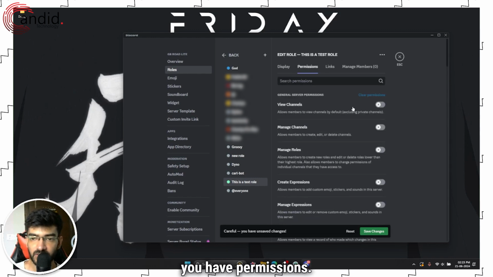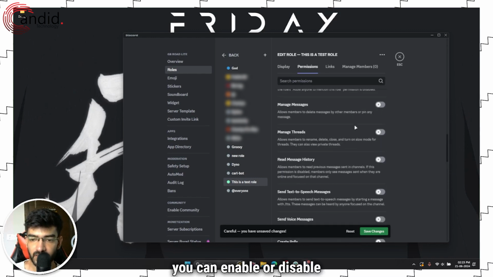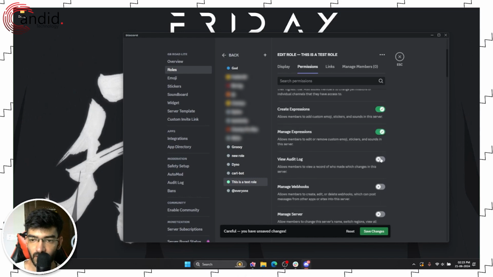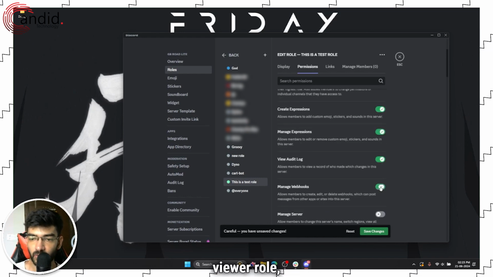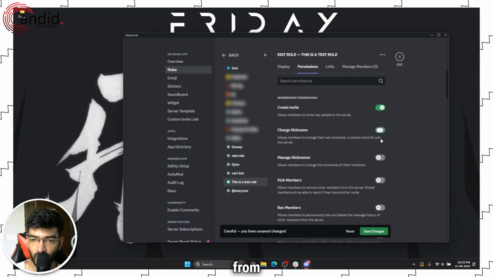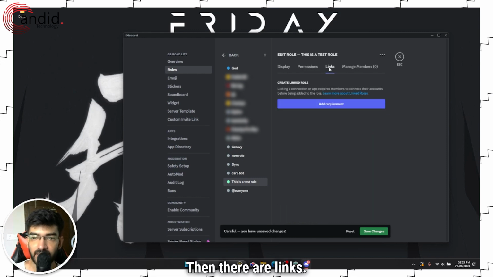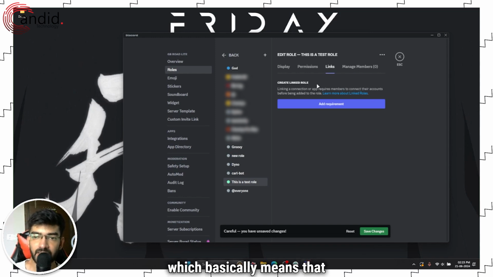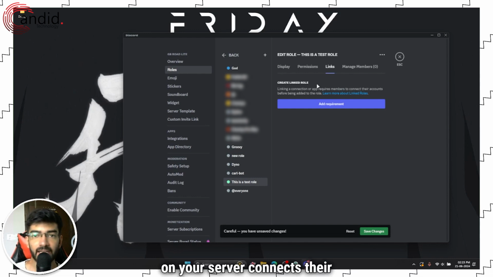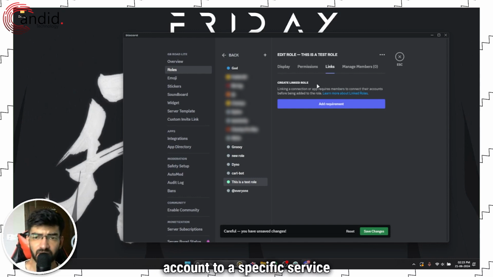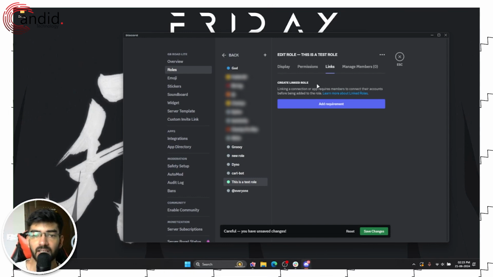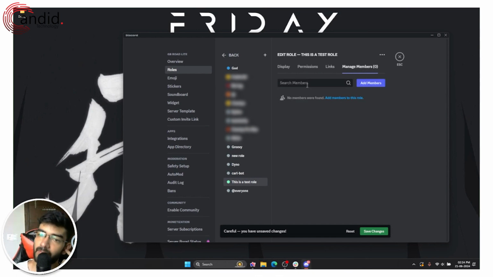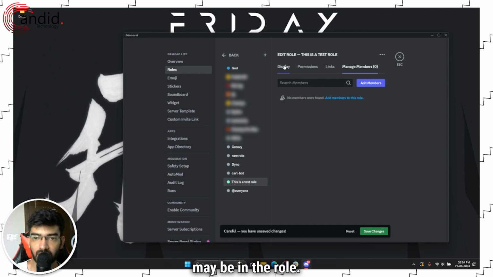Moving on, you have permissions, so you can enable or disable all of these permissions for a specific role. So if you're creating an admin role or you're creating a viewer role, you can control these settings from the permissions tab. Then there are links. So you can create a linked role, which basically means that as soon as a person on your server connects their account to a specific service or online website or things like that, they will get this role automatically assigned to them. And finally, you can add or remove members that may be in the role.